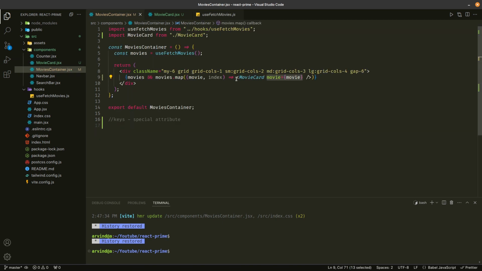This is how we pass props from one component to another component. What are props? Prop means property, a property that we pass from parent component to child component. Remember, from parent component to child component. Arvind, can we pass it from child component to parent component? And the answer is yes, and that's what we are going to learn in our next video. So what are props? Props are properties.